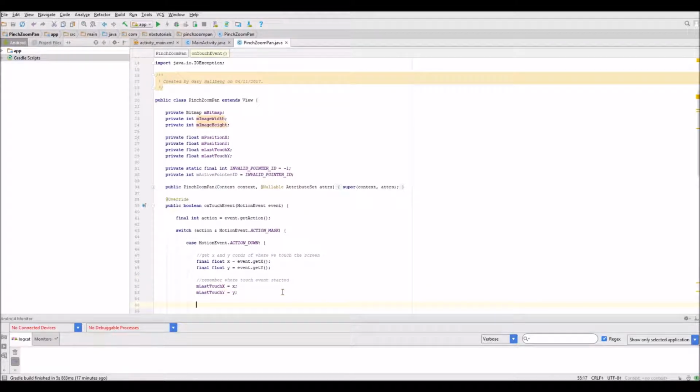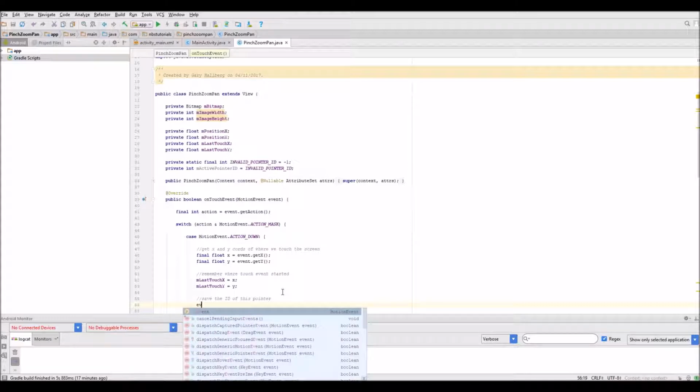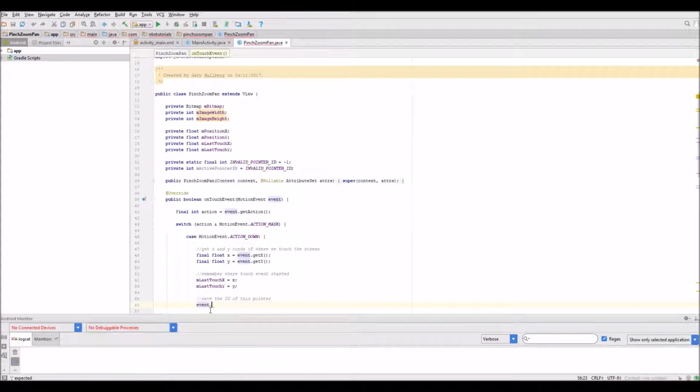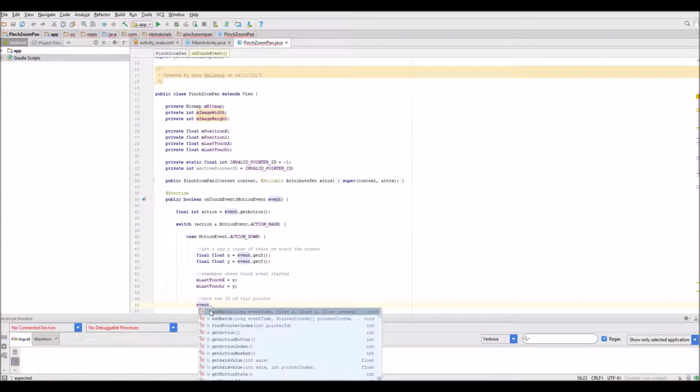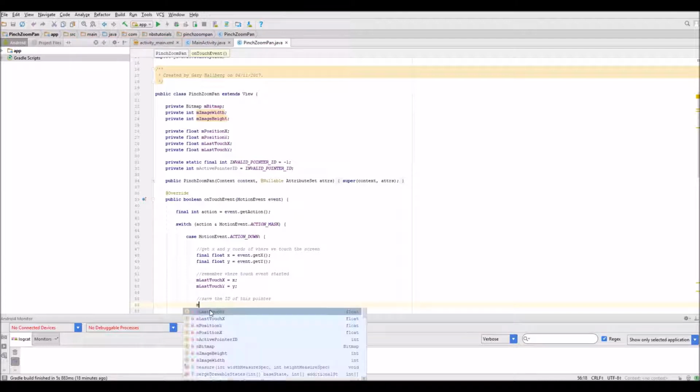I'll just put a note in here. Okay, so we'll set the member for active pointer ID, and we're going to get the pointer ID. So that's the only modification we need to do for the action down event. I'll just set this to active pointer ID.